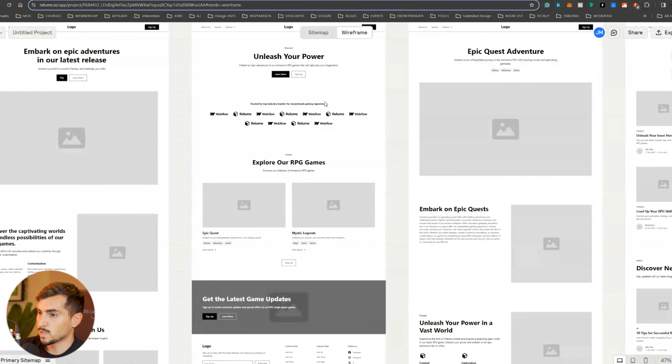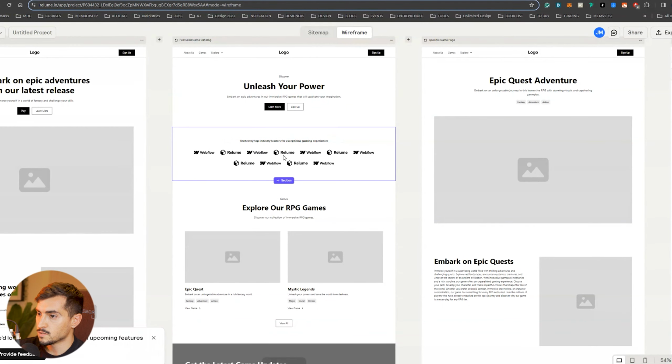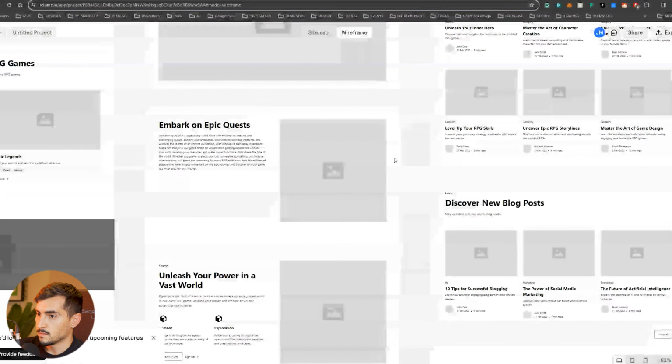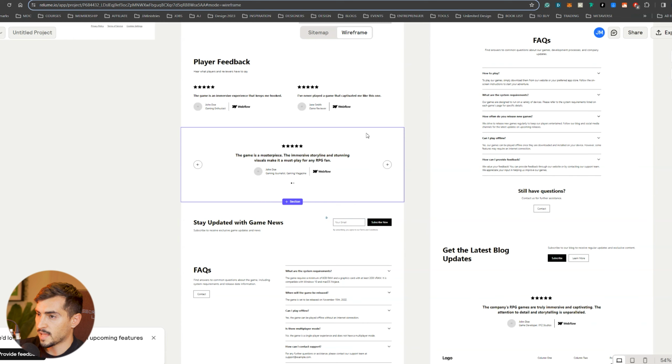Then we've got the other pages. We'll quickly go through that. So you can see we've got the logo list that we added there, some of the other sections, the specific game page showing more of the game.